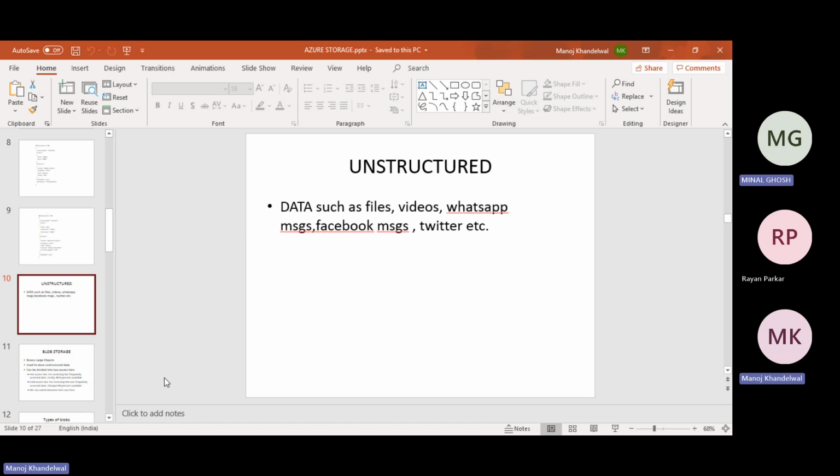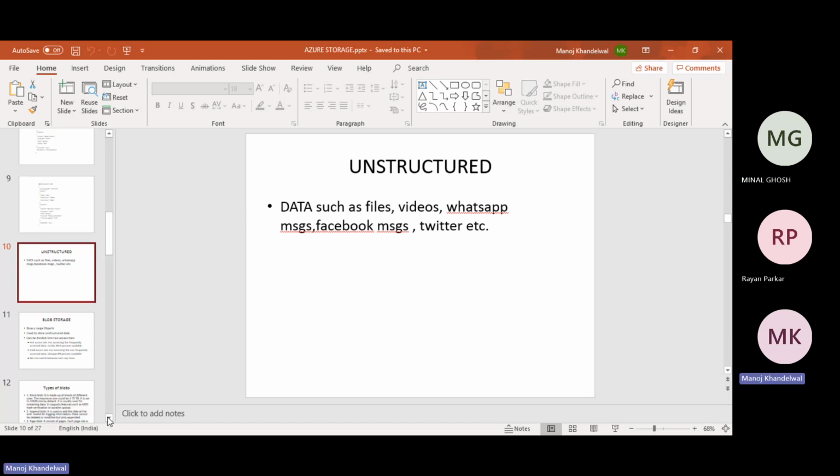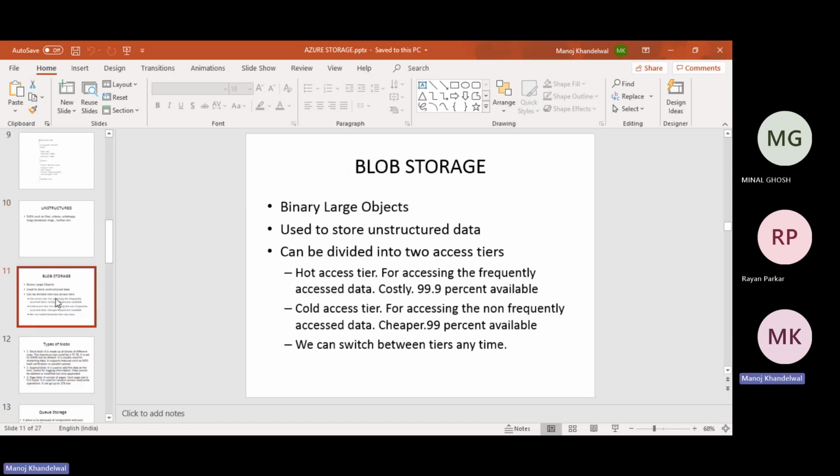Then we studied them in detail, like what is blob storage? Blob stands for binary large objects. It is used to store unstructured data and it can be divided into access tiers like hot access tier and cold access tier. Whatever data you need on a regular basis, you put in the hot access tier. The data which you don't require on a regular basis, you put in the cold access tier.